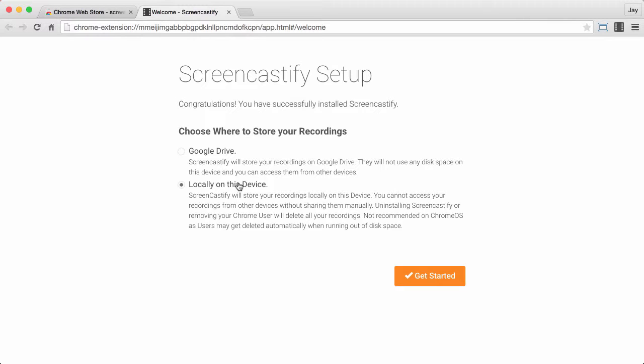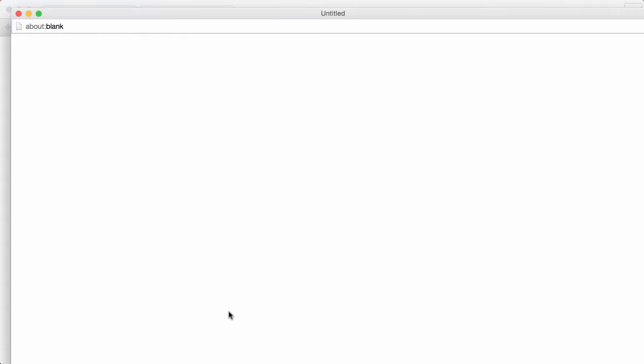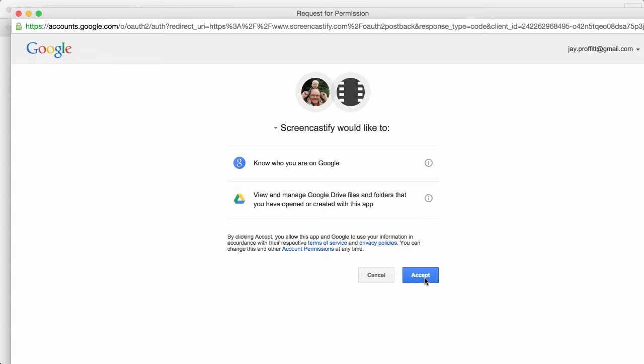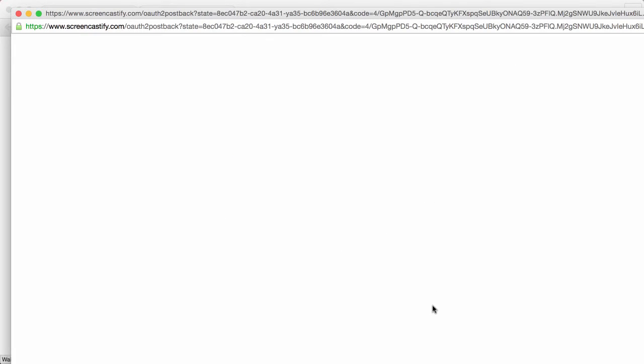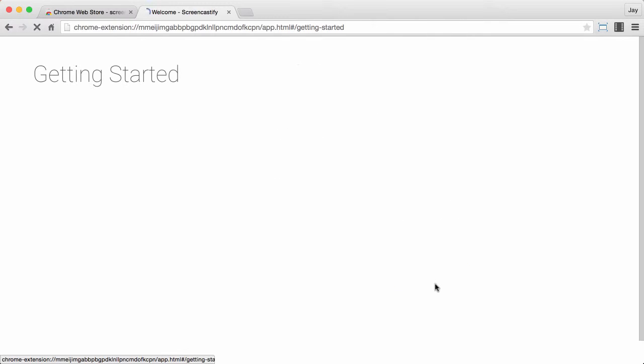Now, if you run this on a Chromebook, there's very limited storage on the device, and I would select Google Drive. I'm going to select Google Drive anyway to store all of my Screencastify videos in one place on Google Drive that I can access from anywhere. If you choose Google Drive, down here you have to grant permission. Click the Accept button, and then you'll go back to the setup screen and click Get Started.